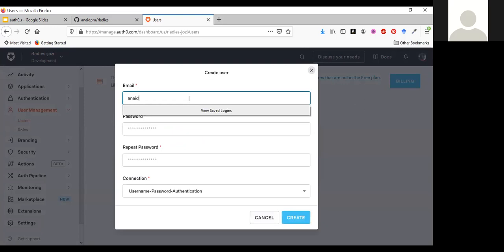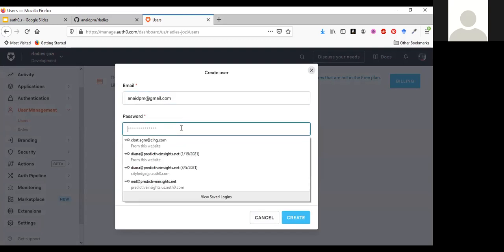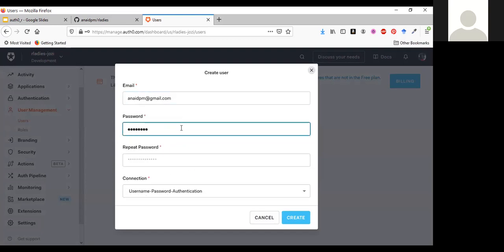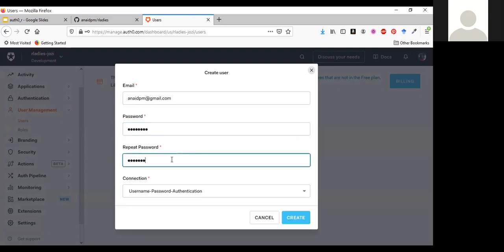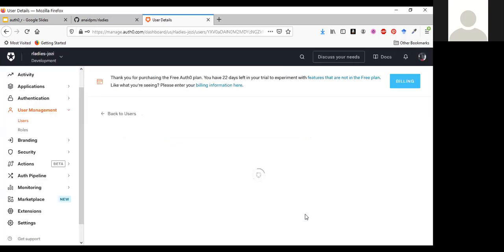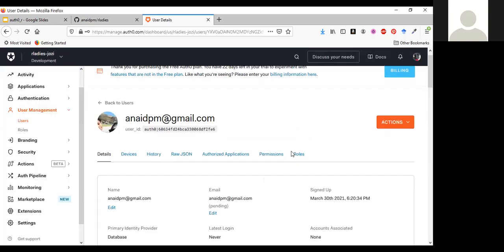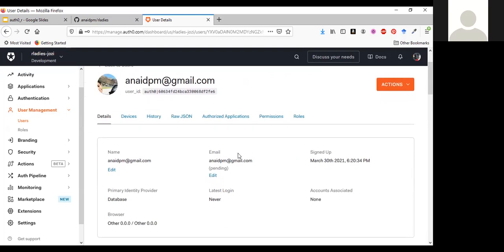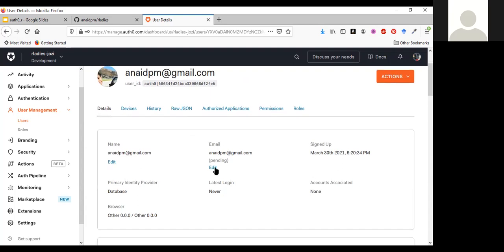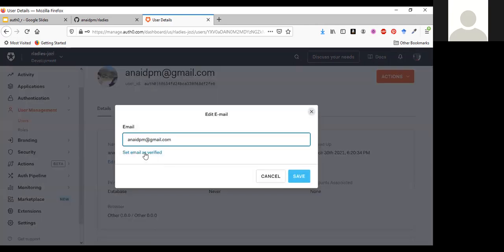So here I am. I choose whatever password is good enough. And I've created my user. At this point, I haven't put any restriction, so other users can also create their own account by signing up using normal password user authentication, or by signing up using social media links, because I haven't put any type of restriction. So when I've created a user, here I can see that it's still pending.